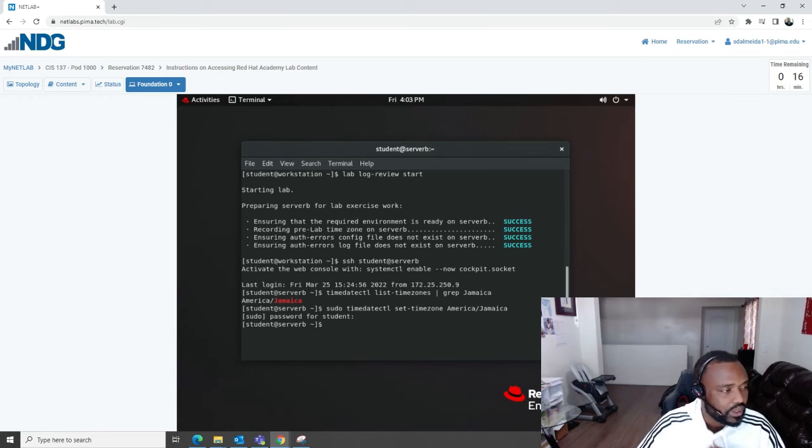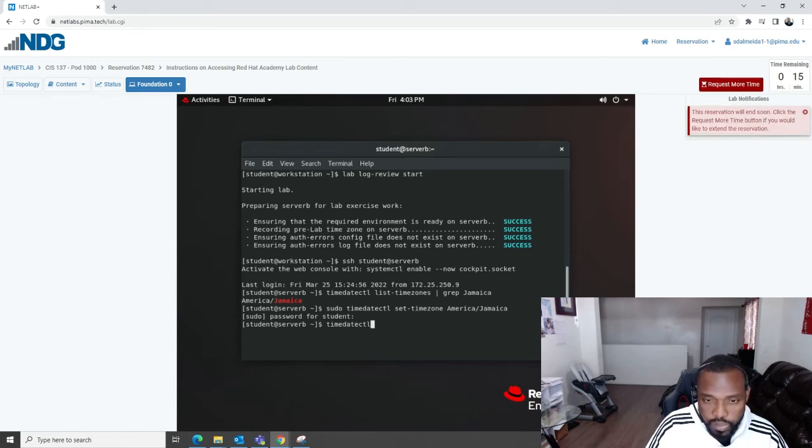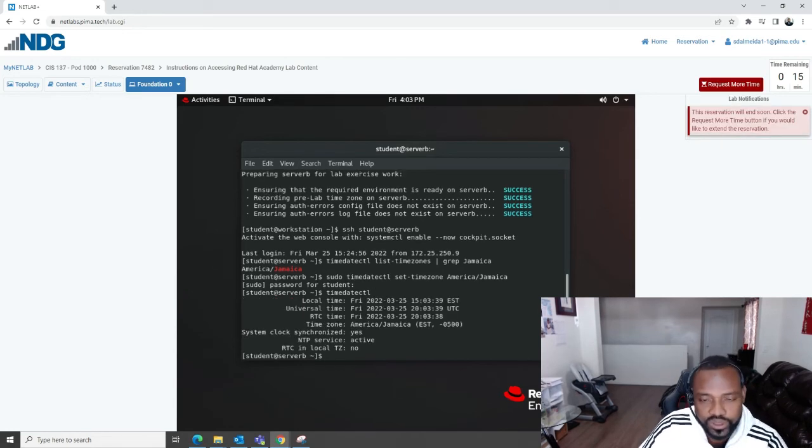Now we want to use timedatectl again to verify that the time zone was successfully changed. So let's do that. timedatectl. Good. You can see time zone America/Jamaica, EST. System clock synchronized: yes, it is synchronized. Good.